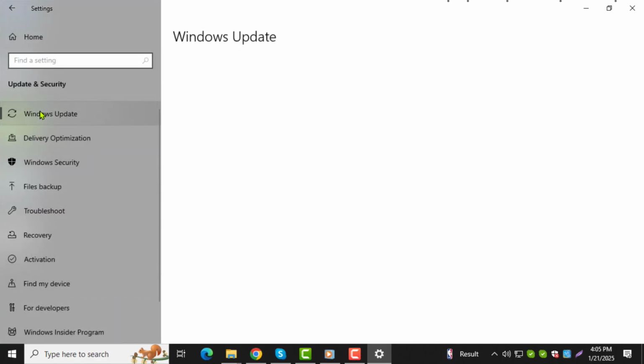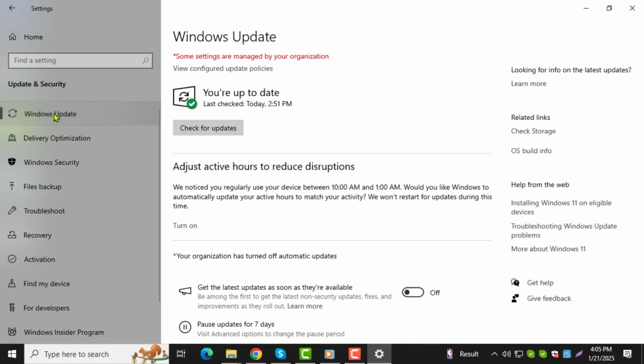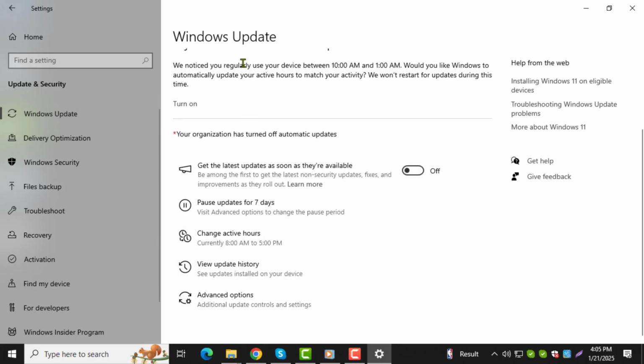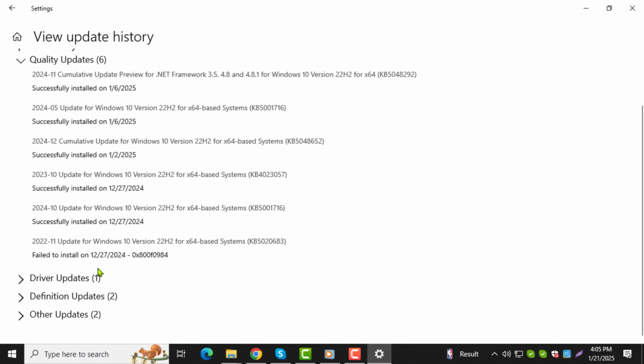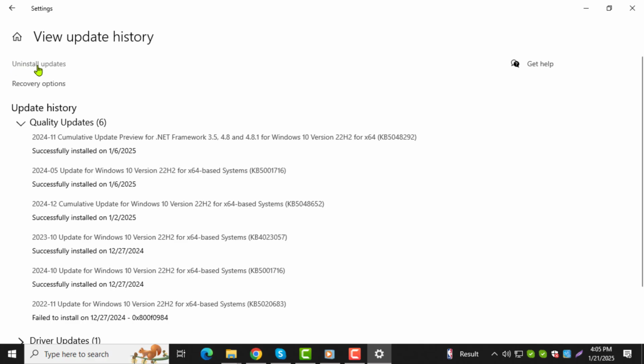Step 4. In the Update and Security menu, navigate to Windows Update, which will be on the left-hand side. Step 5. Under the Windows Update section, click on View Update History to see all the updates installed on your system. Step 6. In the Update History window, you'll find an option to uninstall updates.